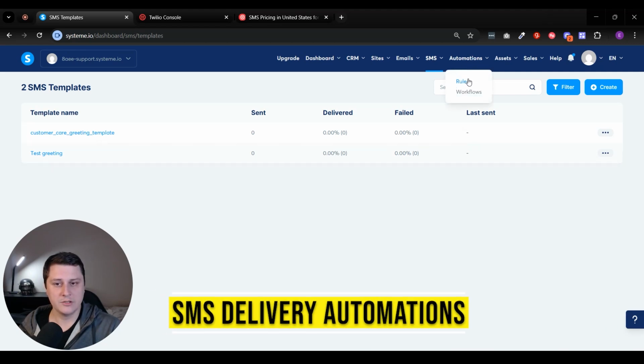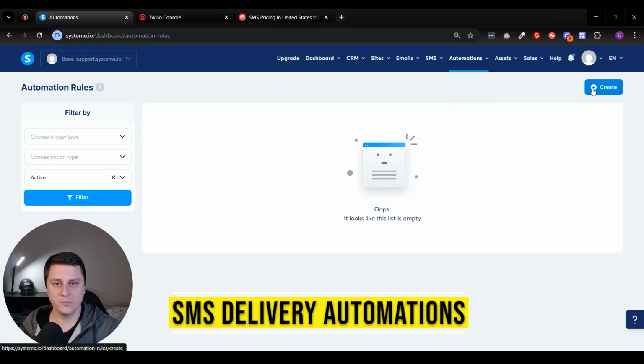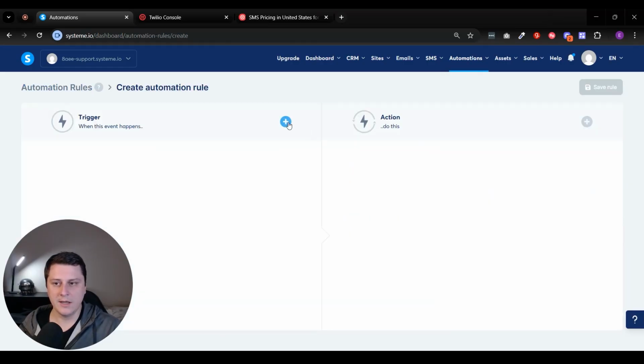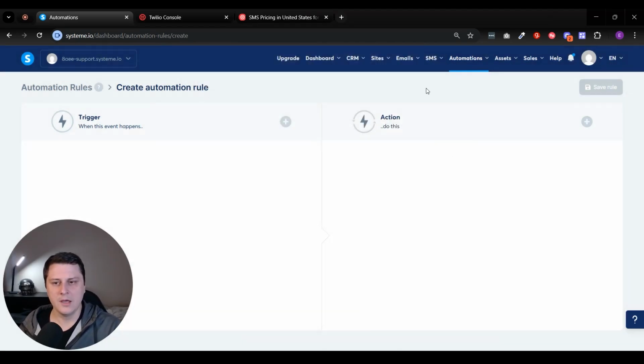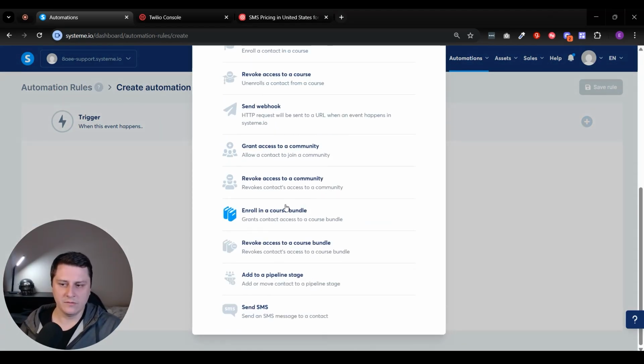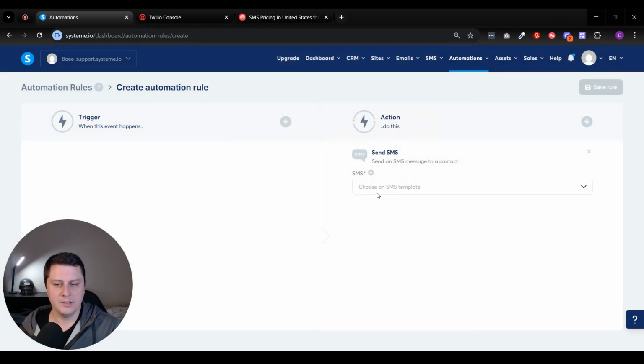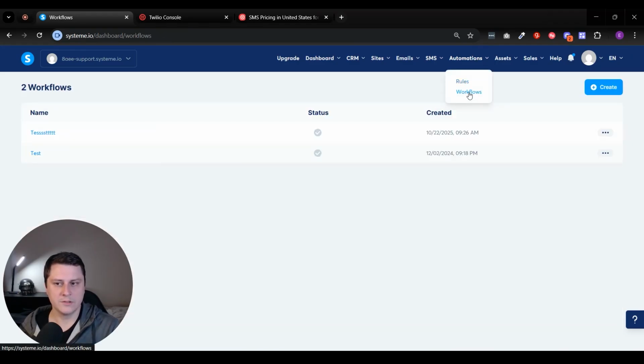So if we go to automations, rules, this is the first way. If we create a new one, there are no SMS triggers as far as I remember. I don't think there was any. And under actions, if we look for SMS down at the bottom, pretty simple. Basically, you either use a template that you've pre-created, or you type out a new text message, basically create a template here on the spot. So that's under rules, and under workflows, same thing.